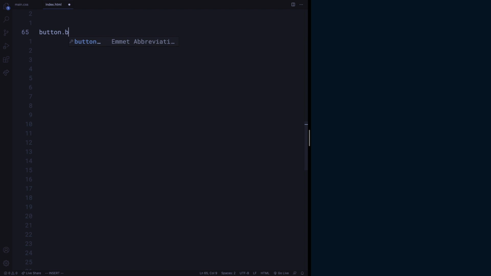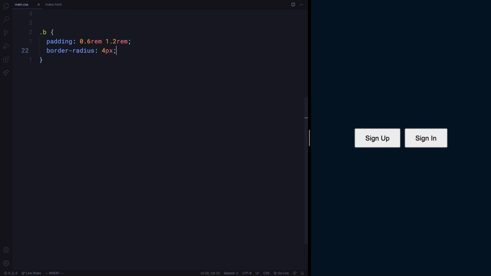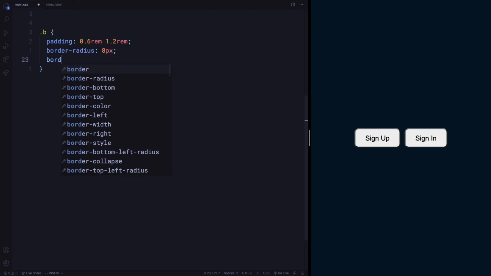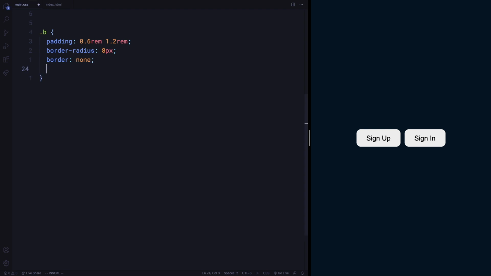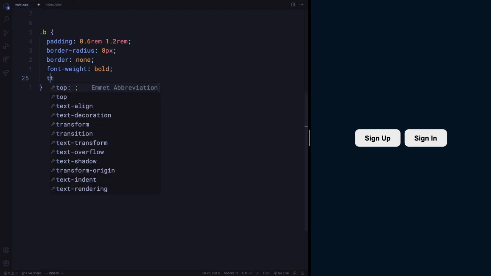I need buttons with a class b, and I need two of them, one for sign up, the other for sign in. I already have some resets and other styles where I've set up the layout and colors. Okay, let's select the class b and add in just the attributes that are common to both the buttons. Padding, border radius. Also, let's have no border by default. Make the font bold and uppercased.